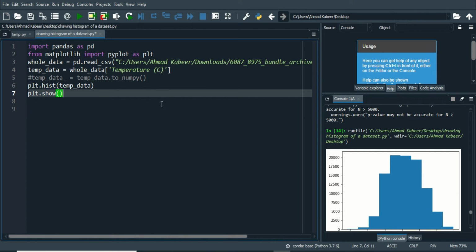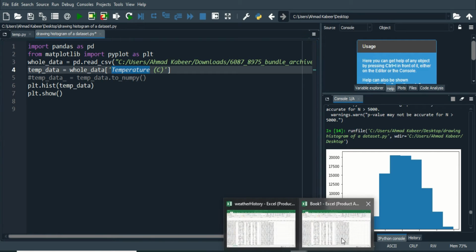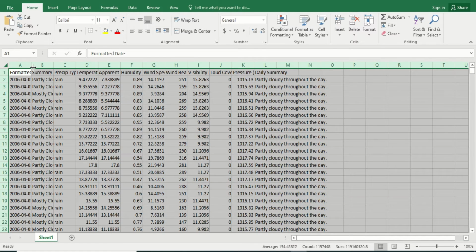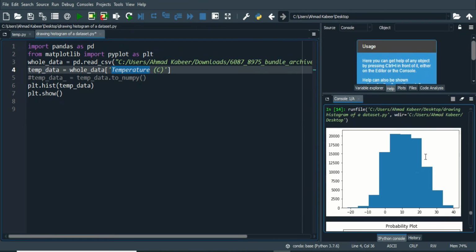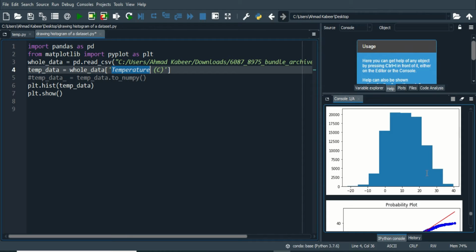You can see it on my current screen as well. We have drawn a histogram of the temperature column of a data set, and this is the data set we have. By using this data set, we have created the histogram of this column, which is D, temperature C, and what we found out is that the histogram of the data is somewhat a bell curve, and this is why we say yes, this is a normal distribution.